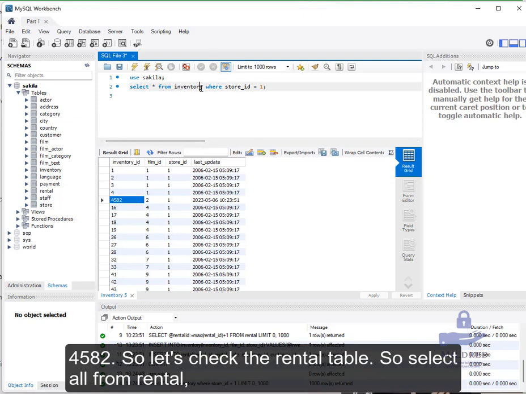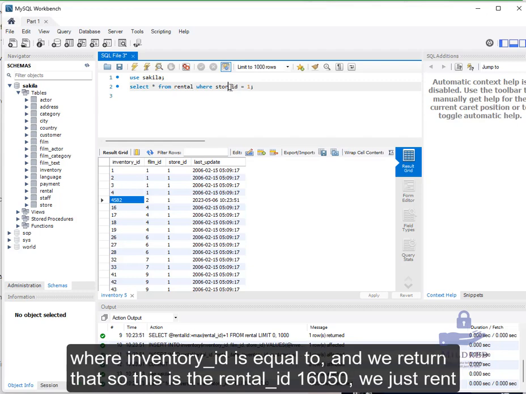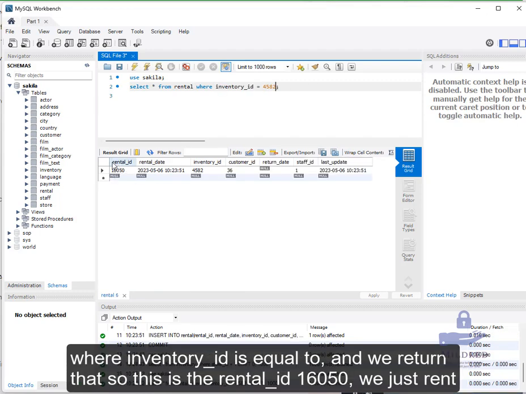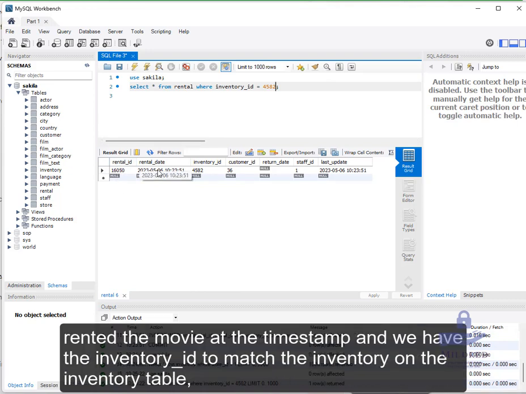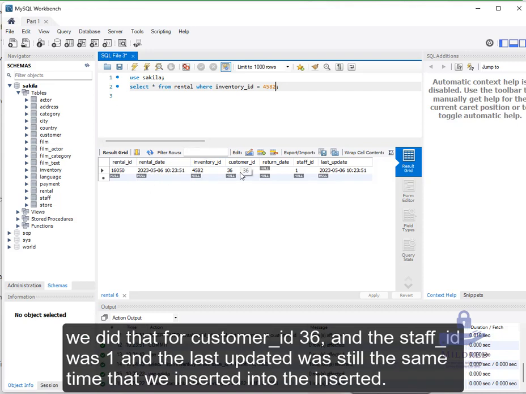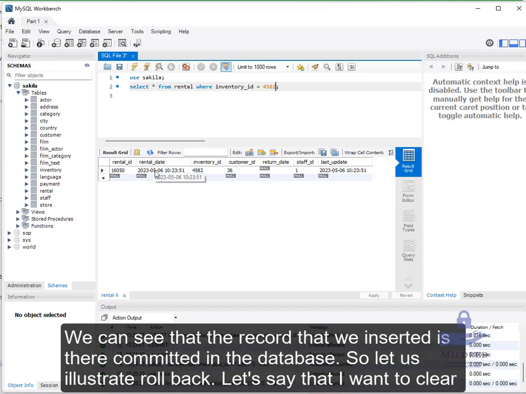So let's check the rental table. So select all from rental where inventory ID is equal to, let's use that inventory ID, and we return that. So this is the rental ID 1650. We just rented the movie at the timestamp, and we have the inventory ID to match the inventory on the inventory table. We did that for customer ID 36 and the staff ID was 1, and the last updated was still the same time that we inserted the record. So we can see that the record we inserted is there, committed in the database.